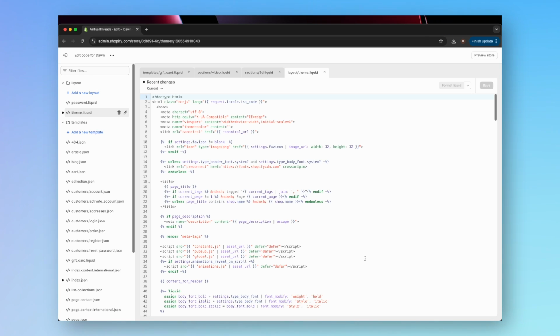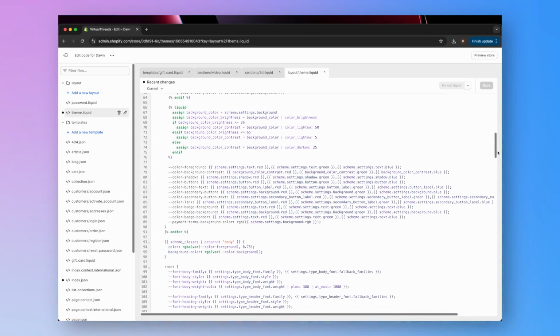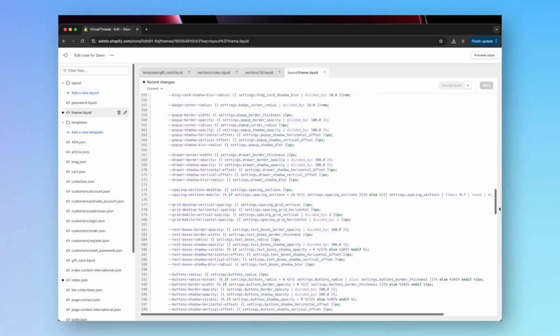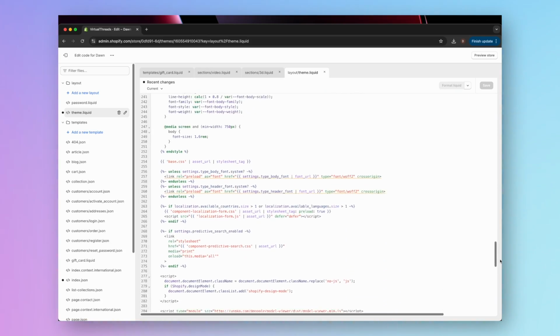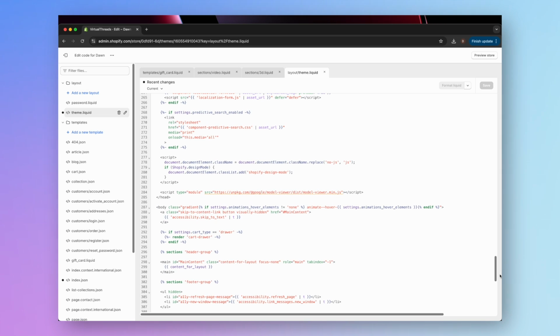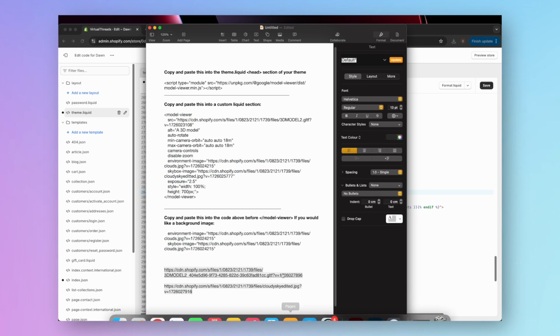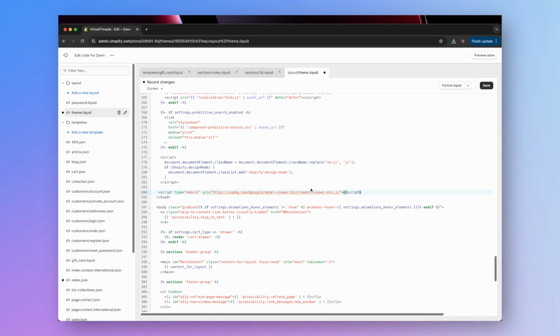This may look intimidating, however, don't worry, all you have to do is copy and paste some text from the description below. Make sure you are on the tab Theme.liquid and scroll down until you see the end of the head section. Here I have already added the text, however I will delete it and we can add it again. Copy the same text that I have and paste it into this position, just above the end of the head section. Select Save, and we are done here.